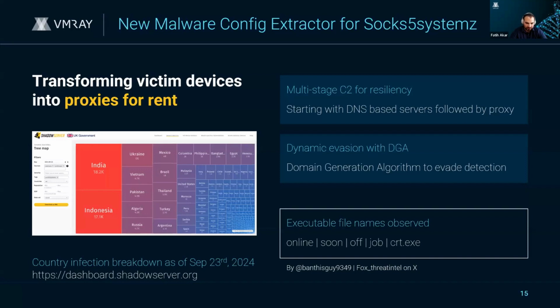And one last piece of information, if this was a pattern that we observed around the executable file names of this file, you can see online, soon, off, job, and crt.exe. And this is pretty trivial to detect and also change from the malware author's perspective, but it's still something that we see and we wanted to share today with you.